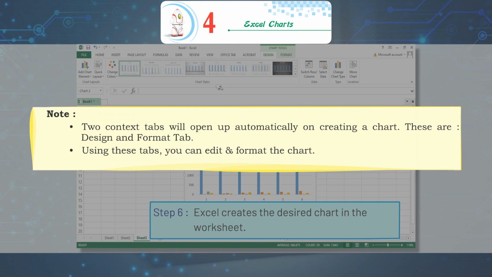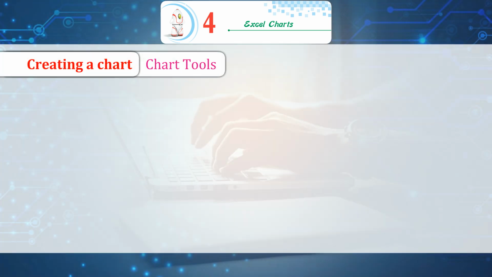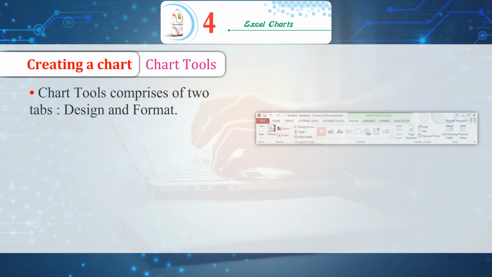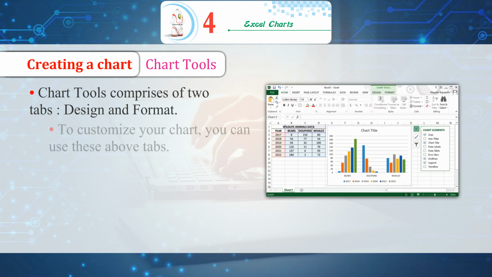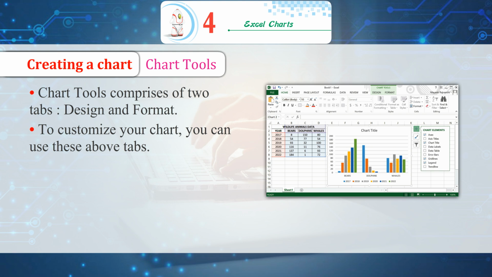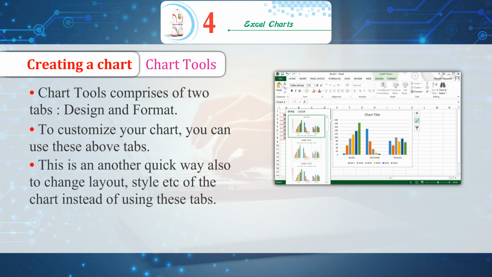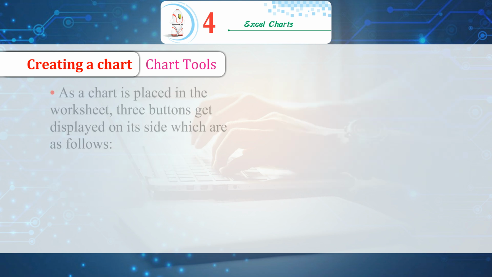Note: two context tabs will open up automatically on creating a chart. These are the Design and Format tabs. Using these tabs, you can edit and format the chart. Chart tools. Chart tools comprises two tabs, Design and Format. To customize your chart, you can use these tabs. There is another quick way also to change the layout, style, etc. of the chart instead of using these tabs.